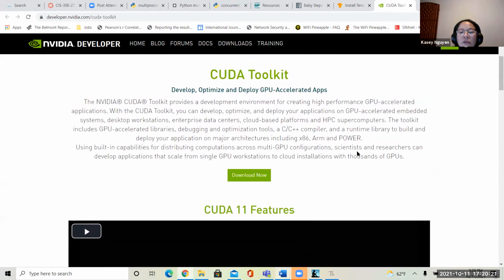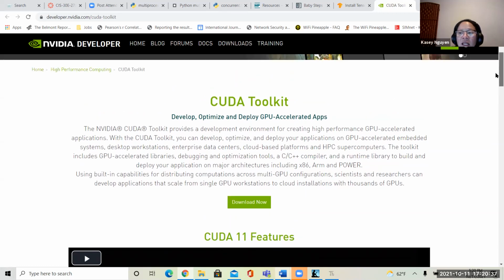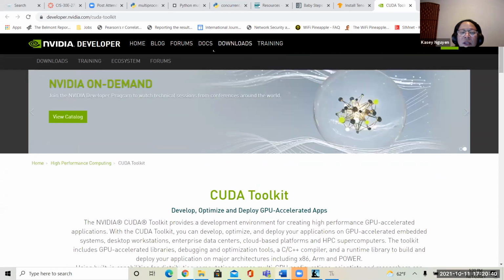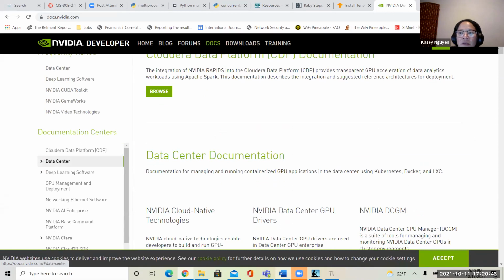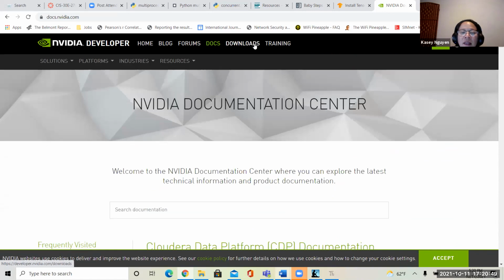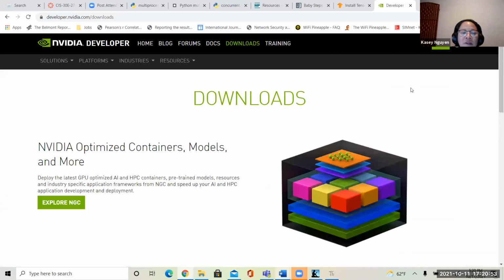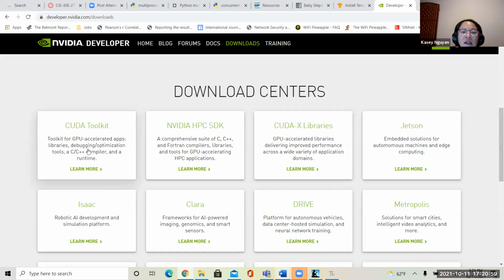When you use this toolkit on a Windows system, you would use it with Visual Studio or an IDE that is able to have the C++ compiler. It is compatible with Linux and also Mac OS. You can also look at their documentation, and it talks about how you can implement this with the cloud. If you are interested, you can go into downloads, and you would have options with the toolkit here. And then you also have specific libraries and SDKs. That stands for Software Development Kit.